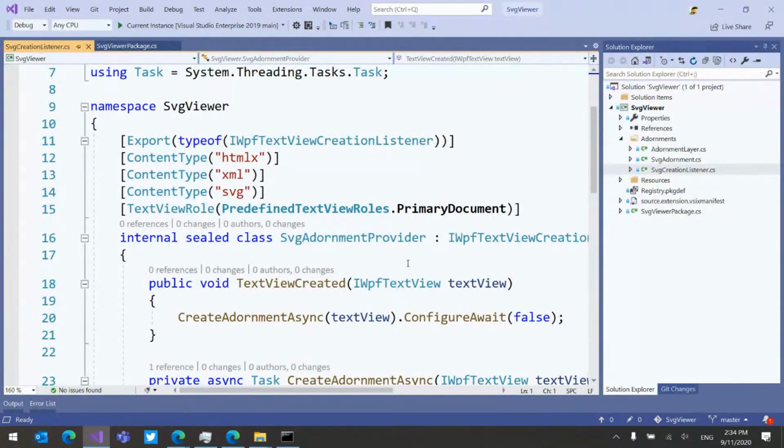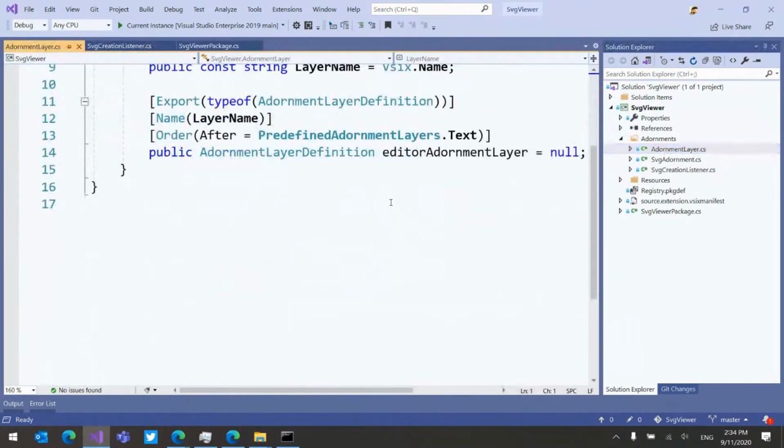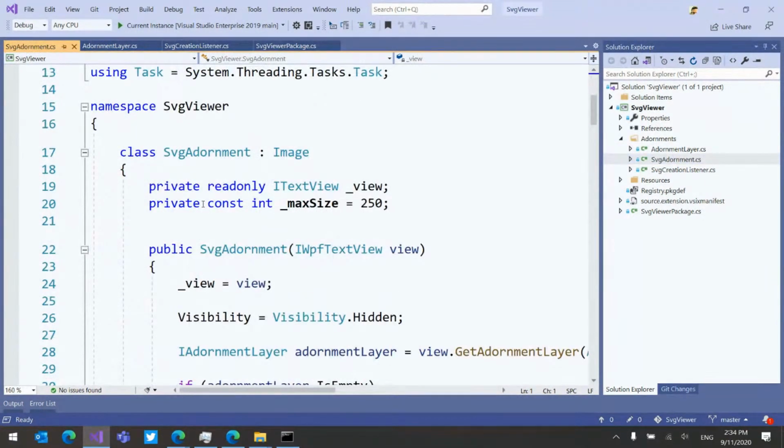So here I have a text view creation listener that, whenever you open one of these types of files, HTMLX, that's just HTML, right? The new HTML editor, XML or SVG, it will create an adornment. It will create an adornment layer, which is just a MEF export like this. And then that has an SVG adornment. Sorry, that's an SVG. That has a WPF element. So you can do whatever you want in a WPF element and inject it.